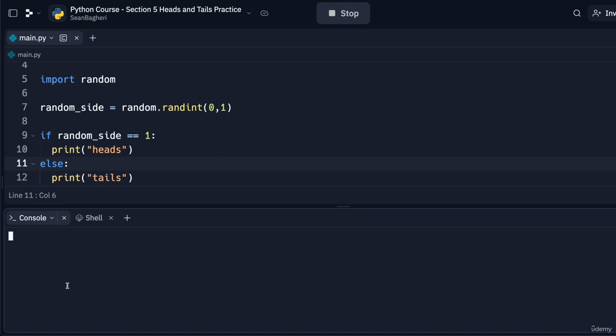And if I run this, we're going to get heads or tails. Hopefully we get a tail. Not yet. All right, there we go. No heads. Wow, there you go, we got a tails. All right, so that's pretty much it.